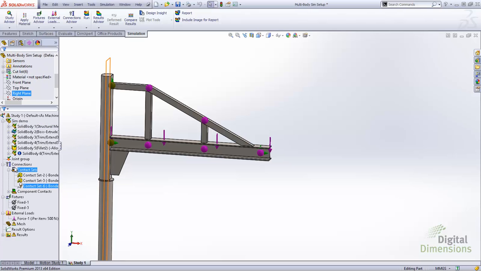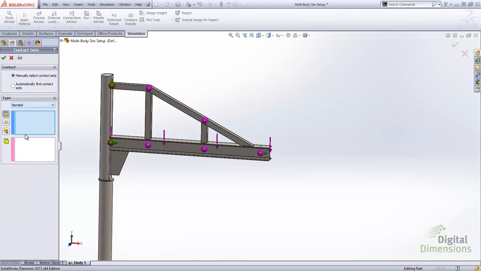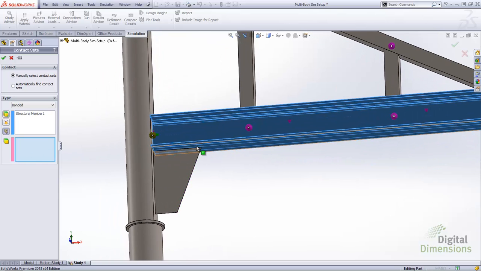The next contact set available in SOLIDWORKS 2013 is the option for Beam to Shell Edge. So notice I use the option for Bonded, and I change the first option to be the beam element. Selecting the structural member for the blue box, and then tabbing to the pink box and selecting the edge of the shell element.